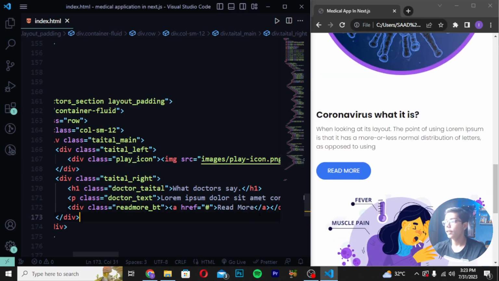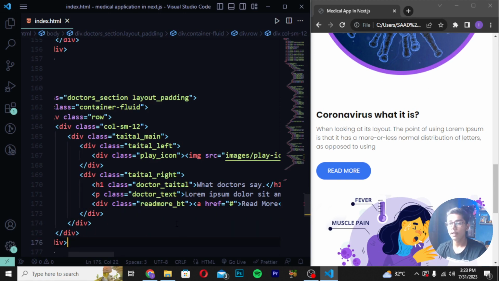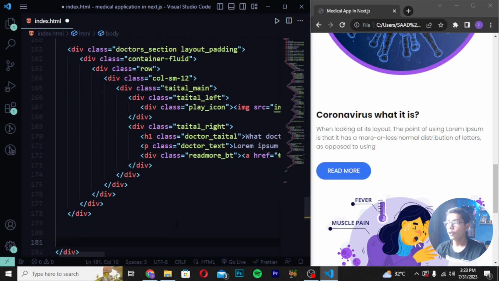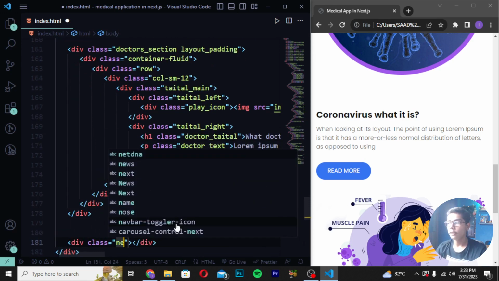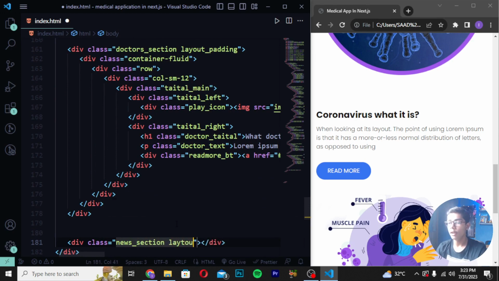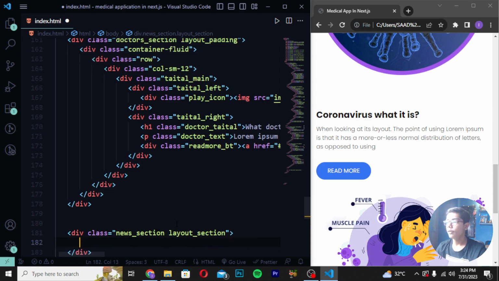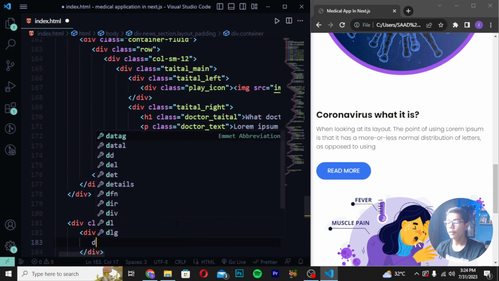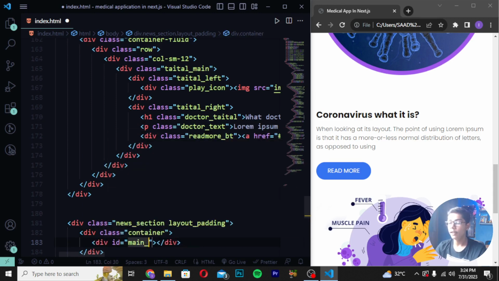So now when you are getting all that stuff here, you have to now directly move after the 6 divs which we have created. So you can see this is the 3, 4, 5, 6 divs. Now you have to just move down, create div class news_section layout, and here I will be just writing _section like this. Now after writing this here, you have to just remove this layout, and I will be writing here layout_section in the place of layout_padding like this, and then you have to create div class container, and here I will be writing div id main slider like this.